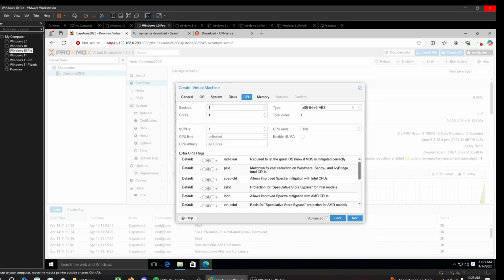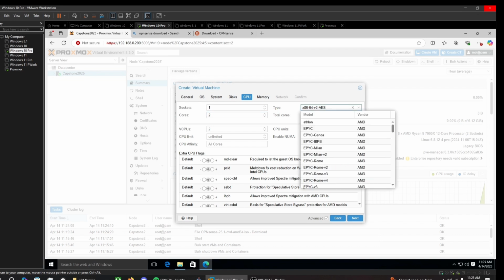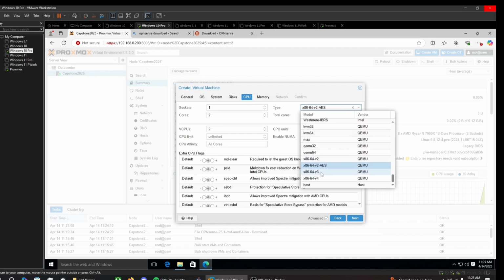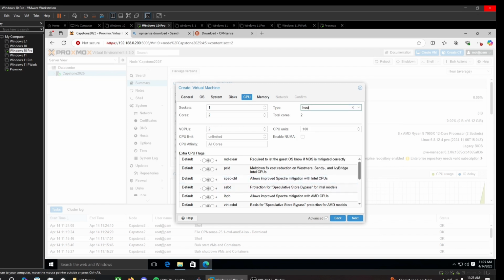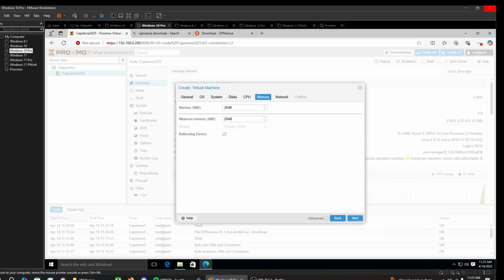I've not messed with the system or disk. CPU, I gave it 1 socket and 2 cores. It doesn't require much. And under type, I gave it the host, which is my virtual machine, just for an example. Memory, I gave it 2 GB, but you can add 8 or 4, doesn't matter.